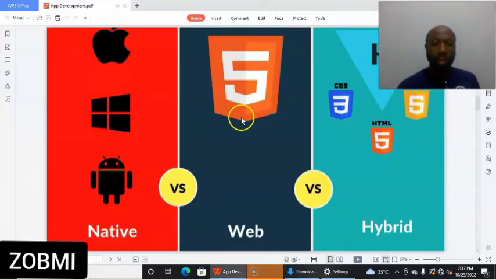Okay, this is still explaining the types of mobile application. I was just trying to be very creative. I was just trying to play around with things.